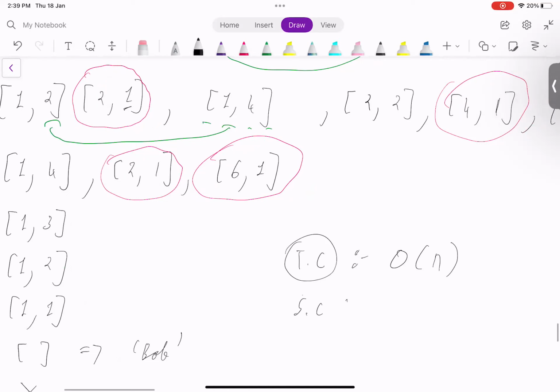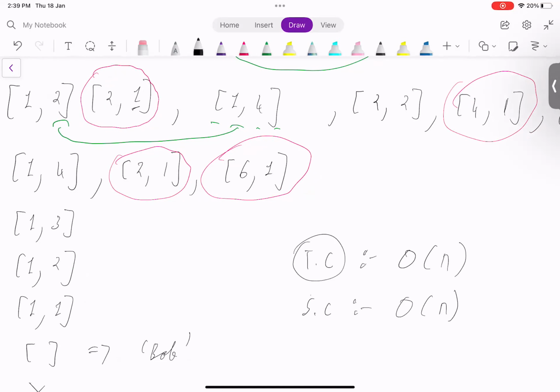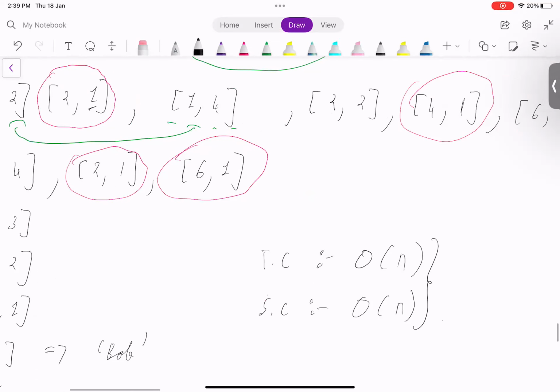So the space complexity of this is O(n), because we maintain a new list where we maintain all the compressed sequences, and that list length can at max be O(n). So we can say the time complexity is O(n) and space is O(n). These all are per test case.